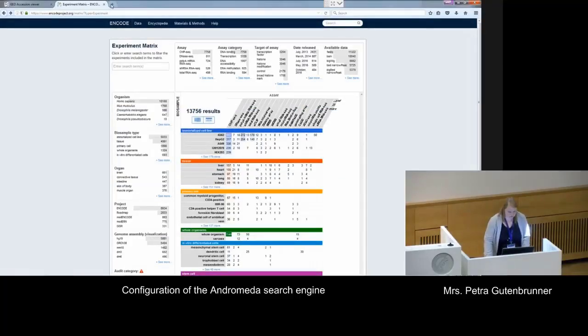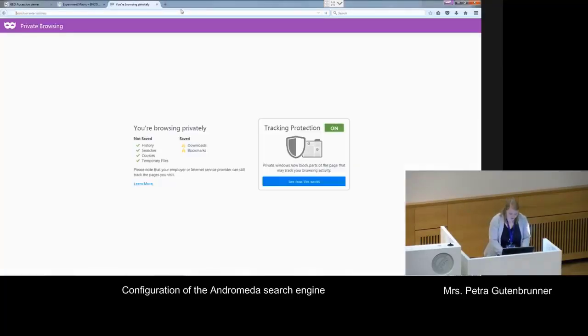So here you go to the browser, and we type in unimod.org.